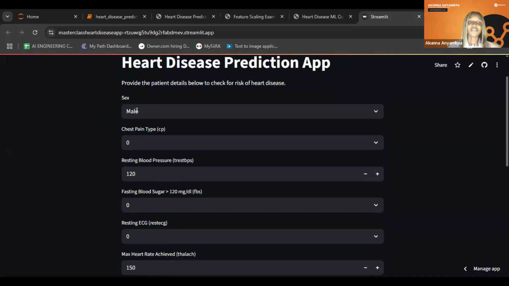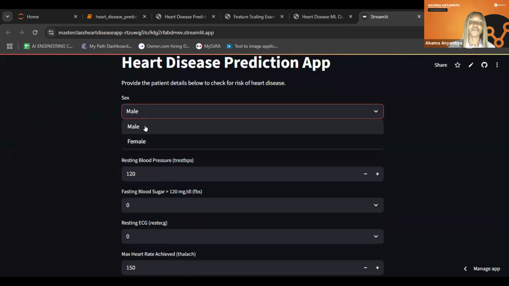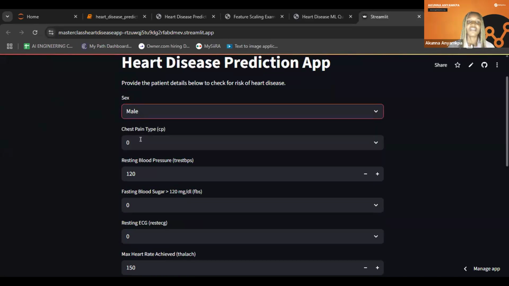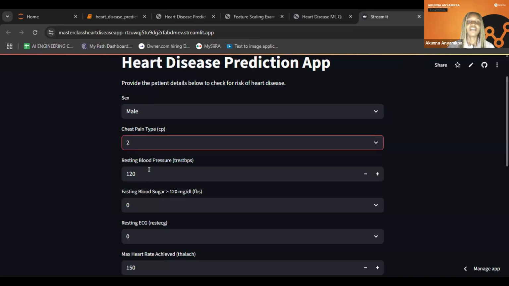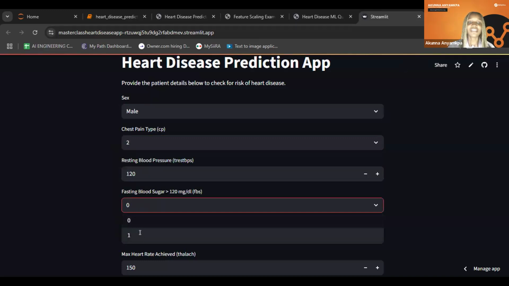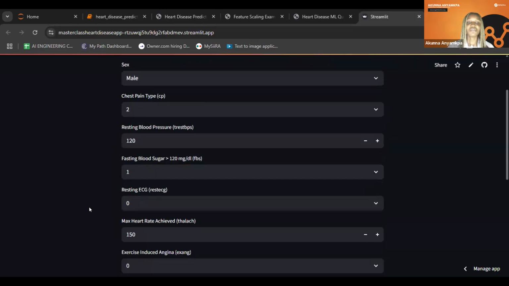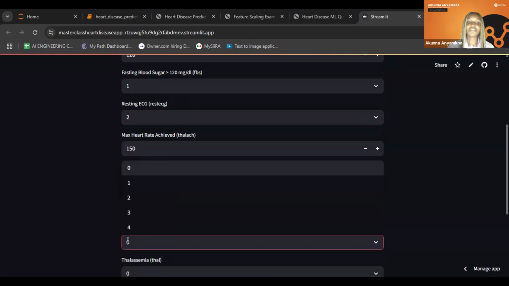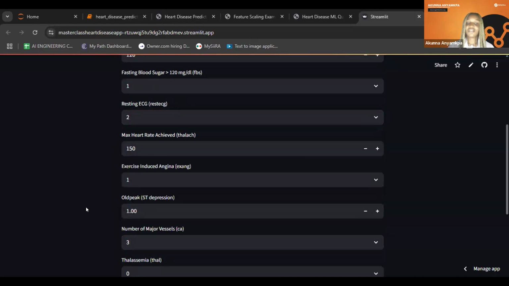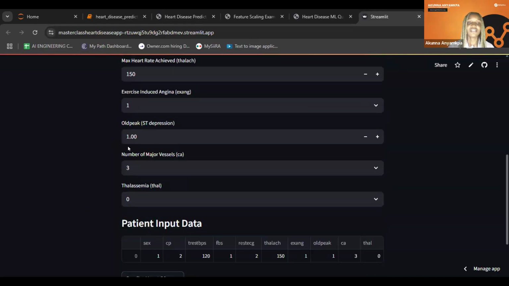We have the gender, male or female, so I can just choose male. We have chest pain type. We can choose anything, so you can also put anything basically. The link will be shared with you later, and then you can have a feel of the application. I'm just choosing anything. I just want you to know that this works.